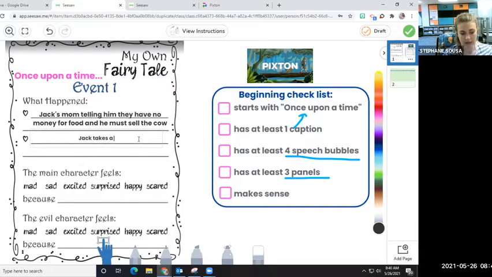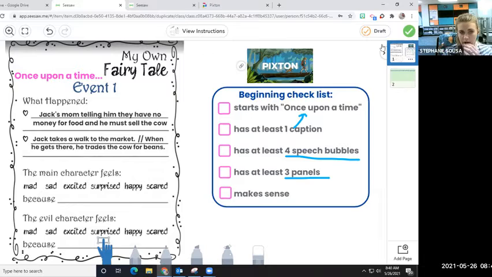Jack takes a walk to the market. That's one panel. When he gets there, he trades the cow for beans. Okay. Got it? Questions so far on what I've done?